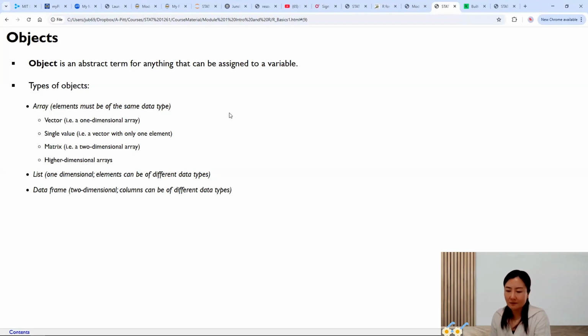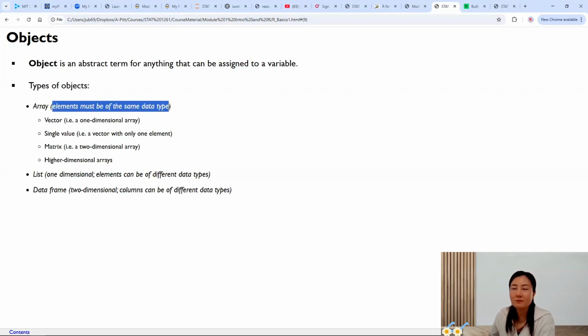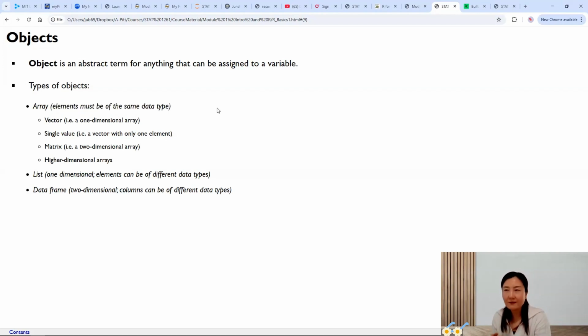So this is the most commonly used one in R. Arrays: for arrays, elements must be of the same data type. So this is a very basic definition of an array. All of the elements in an array, no matter what dimension it has, right? No matter how many dimensions it has, all the elements should have the same data type.